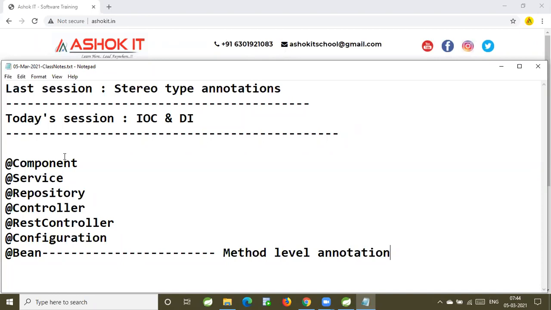@Component is a general purpose annotation which is used to represent our Java class as a Spring Bean. Now, @Service is also used to represent our Java class as a Spring Bean, but when you are using a business layered architecture and writing classes with business logic, to represent those business classes as Spring Beans, we use the @Service annotation.